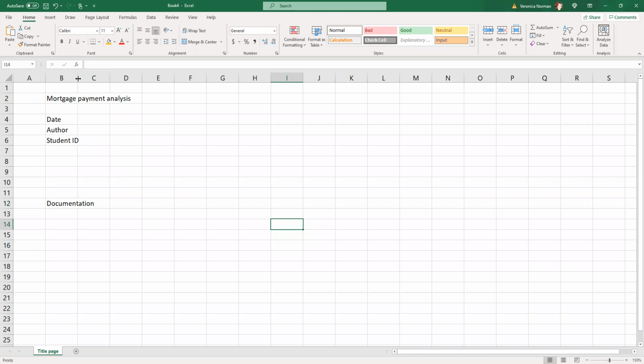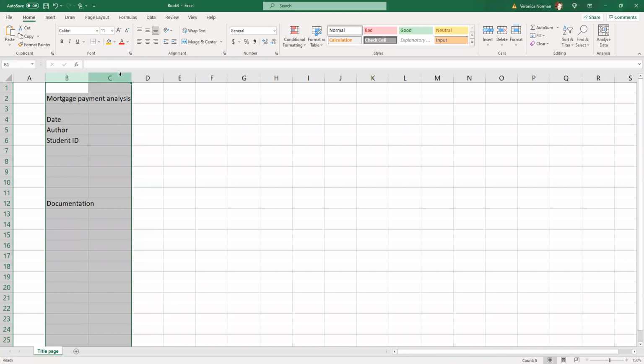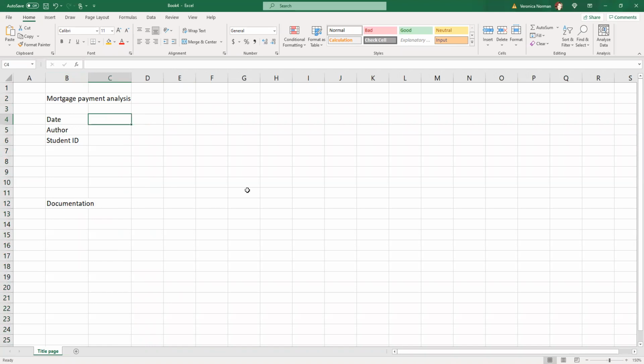All right, so I'm just going to make a couple of these columns a little bit wider here, right? Just to fit all of this in. So the first thing that I'm going to enter here is the date. Now the date today while I'm recording this lecture is the 29th of July 2021. So I can just put in the basic details there and press enter.